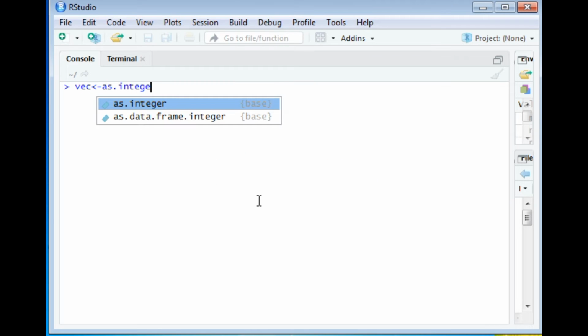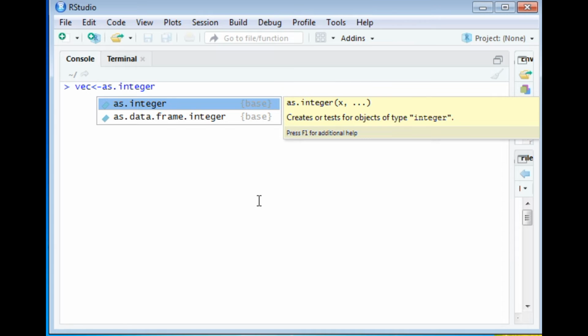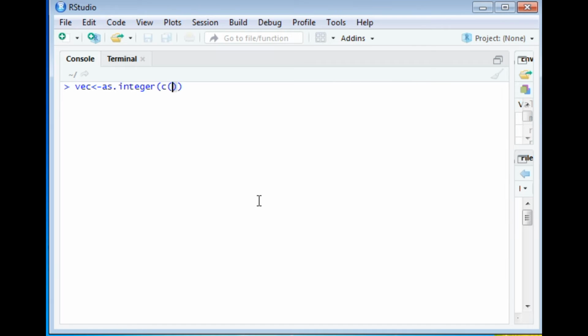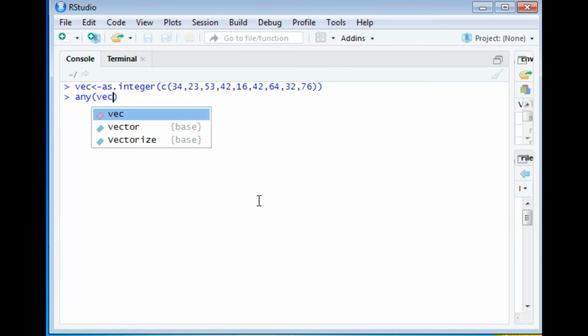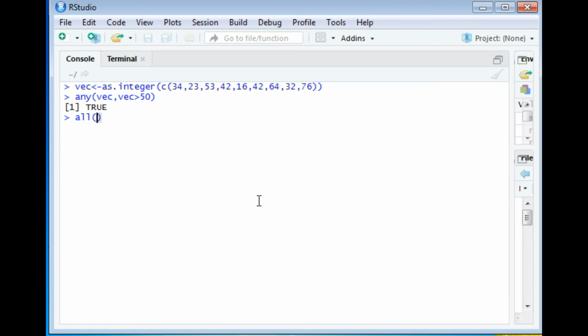Now suppose we have created a vector which is data type as integer. As dot integer creates a vector having integer data type. So the values are suppose 34, 23, 53, 42, 16, 42, 64 and 70, 32 and 76. So we have created this vector. Now we are using any function for this vector. We have used any, then vector name, and then the logical operator, that is values which are greater than 50. So it has given us true. I will explain you why it has given us true.